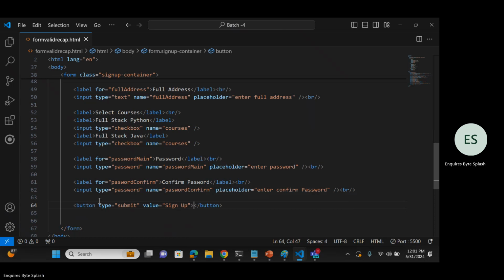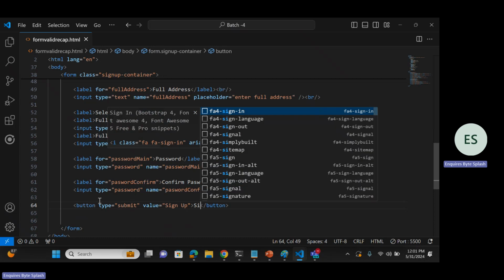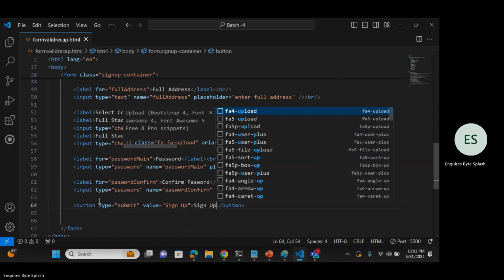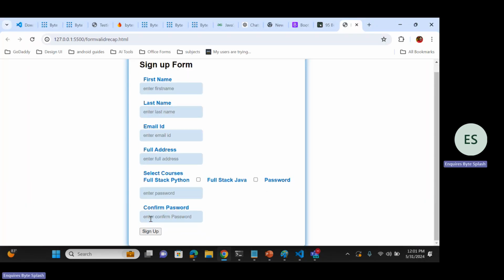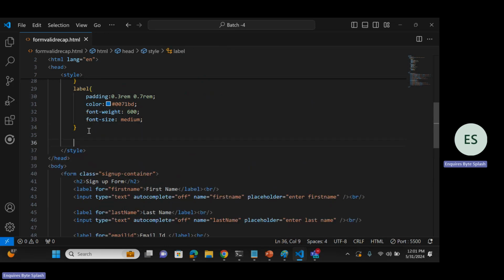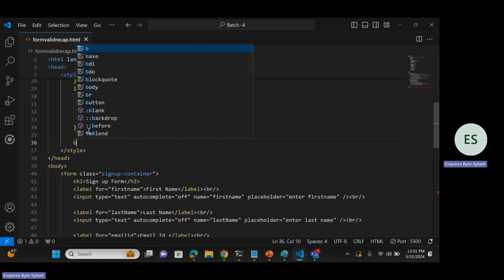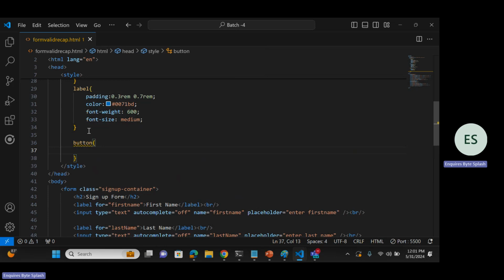Sign up. Since it's a button, we can directly give it like it is here also. Sign up. So we got sign up. Anyway, the sign up button is very odd. You already know. Just create something. So give padding for this as 0.6 rem, 0.9 rem.